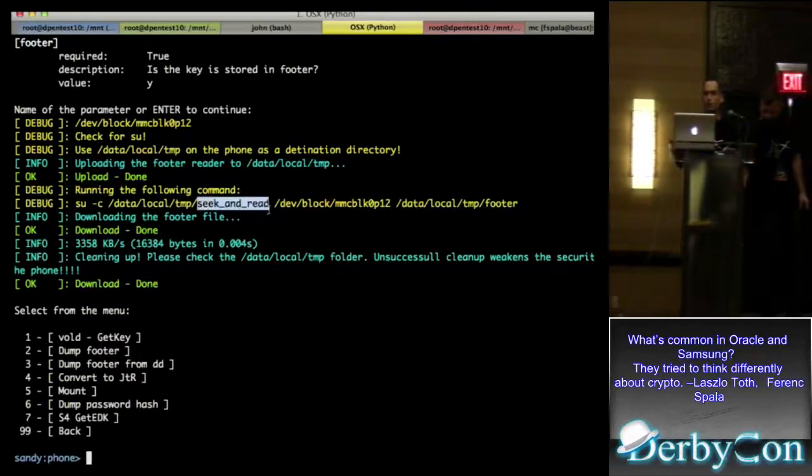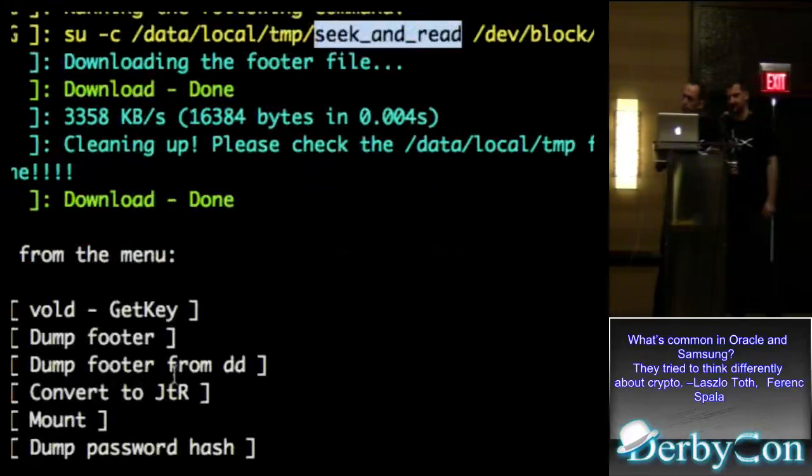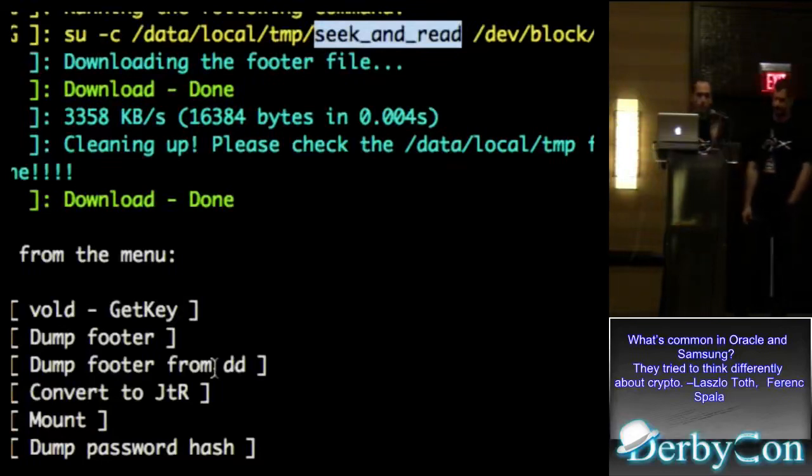Of course, you can use DD because there is DD, but it's terribly slow. We are talking about a 9 or 10 gigs partition, so it takes minutes to get the last 16K, because DD just reads through the whole partition to seek. This is why we have this seek and read binary. Again, it's bundled with Sandy. If you need something forensically sound, Sandy has a module that can dump the footer from a DD image. Surprisingly, the name is dump footer from DD, so it's really hard to find.